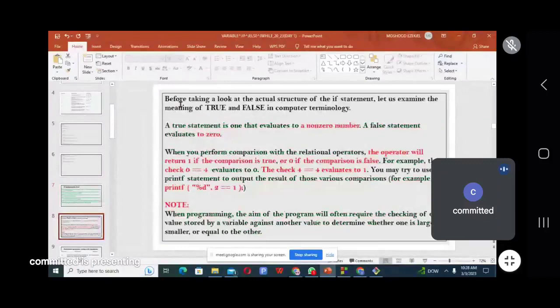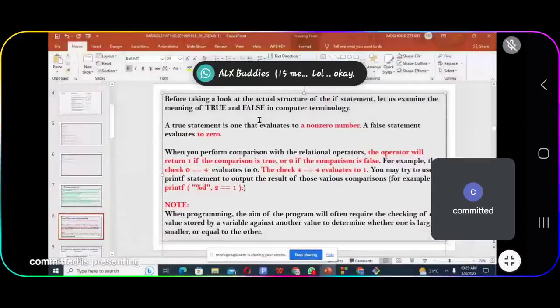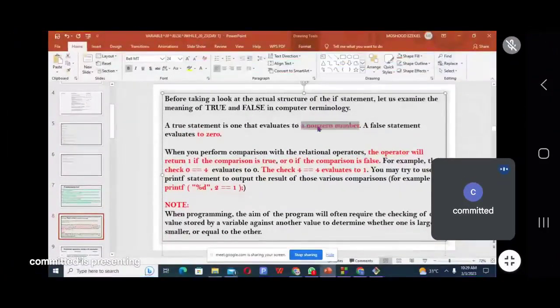Before taking a look at it, let us examine what true and false mean in an if statement. True evaluates to any number apart from zero. False evaluates to zero, when the statement is not true.